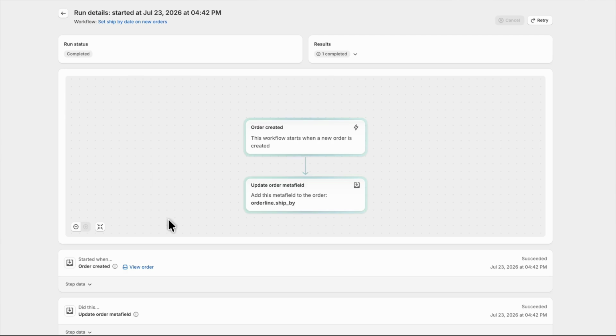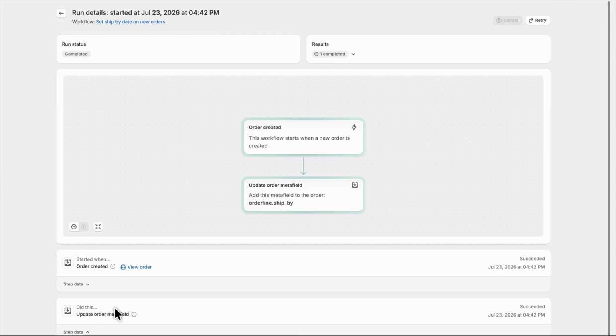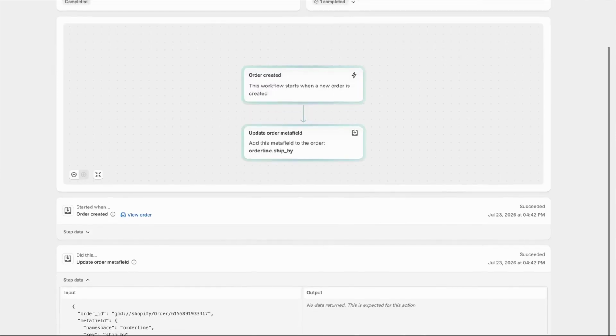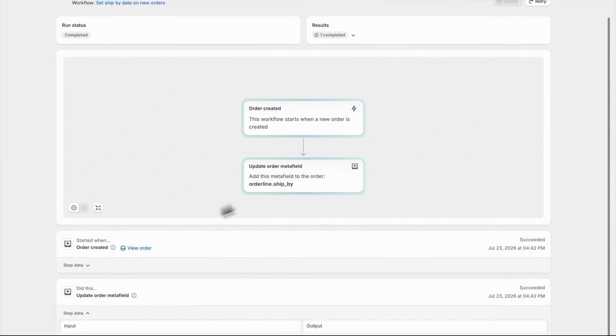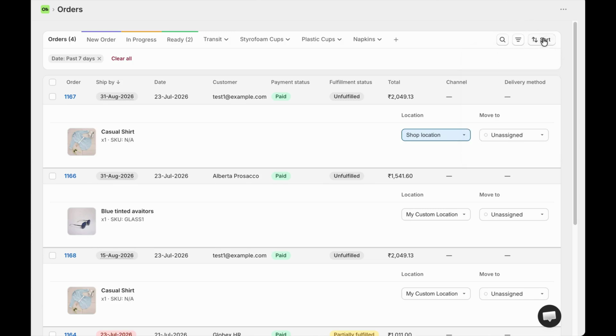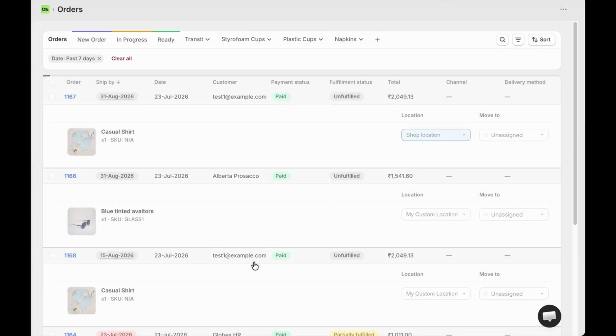Open Recent runs: status completed, and both order created and update order metafield succeeded. Step data shows namespace orderline, key ship_by, and the calculated date. With Merchant Managed mode on, Orderline reads that metafield and shows it on ship by, ready to sort and prioritize with the rest of your board. With your manual dates in place, sort by ship by still works the same way. Prioritize by urgency, not by when the order was placed.